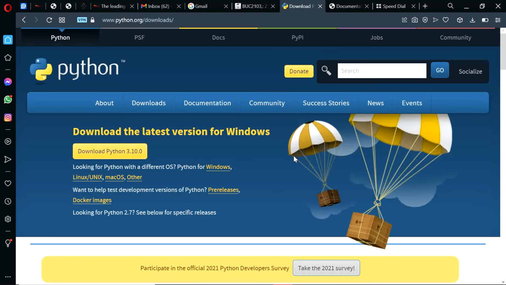In this tutorial, I'm going to show you how to install Python on your machine, how to check for the version of Python that you're running on your machine. Then I'll also show you how to install Visual Studio Code and also to get started with Python programming. So get ready and let's get started, shall we?